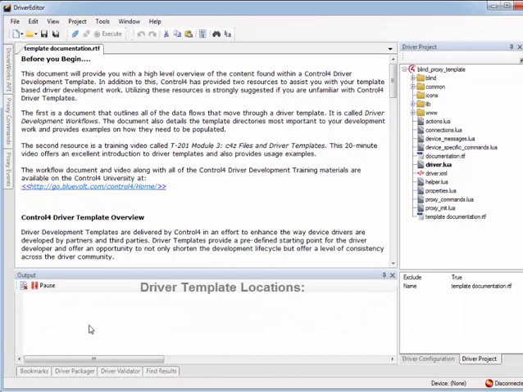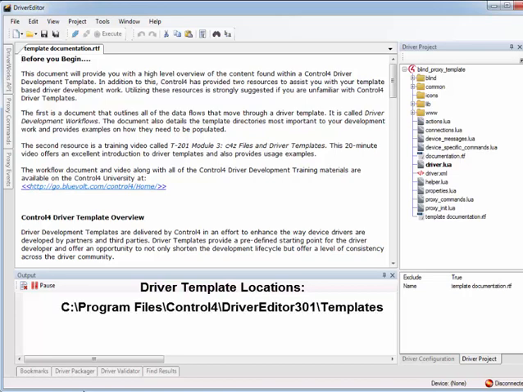This is also a good time to discuss where Control4 driver templates reside on your system. Driver templates are delivered by Control4 through the Driver Editor development environment and will always reside in the following directory: C, Program Files, Control4, Driver Editor 3.01, Templates. You will also find a driver template directory in this location: C, Users, Username, Documents, Control4, Driver Templates.